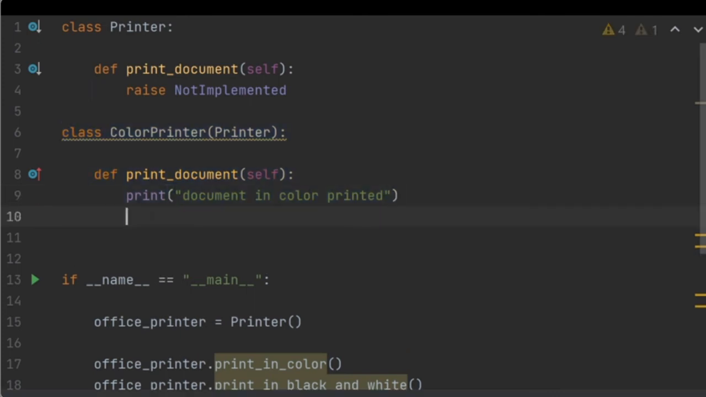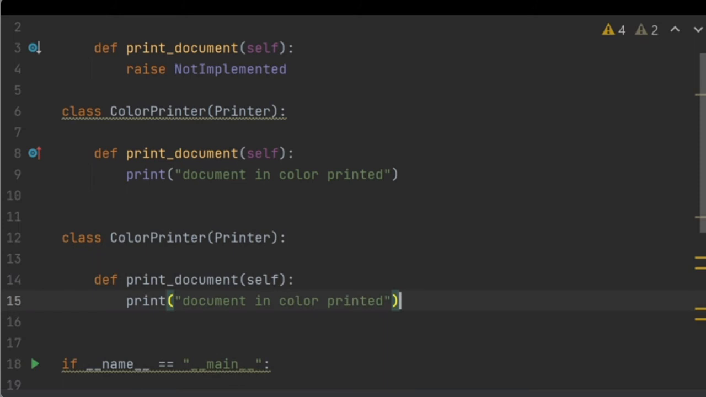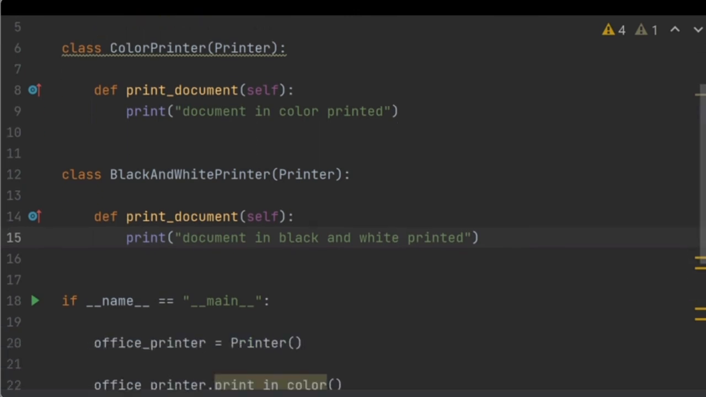So just print black and white printer. So we'll print document in black and white. Great.